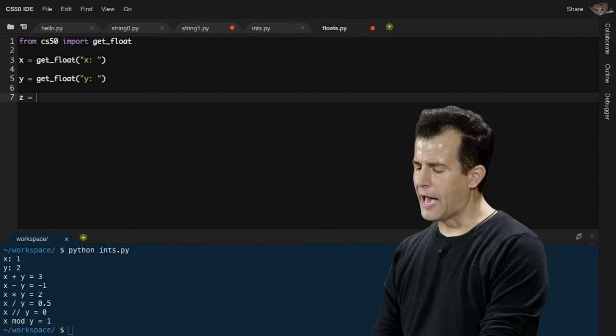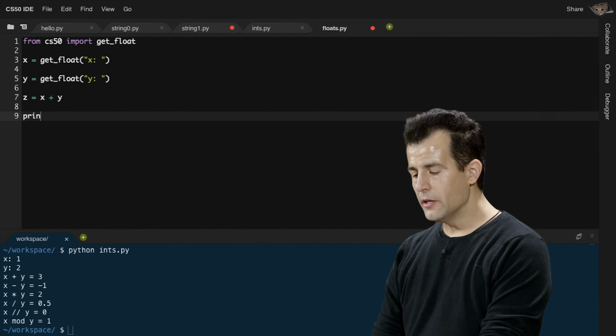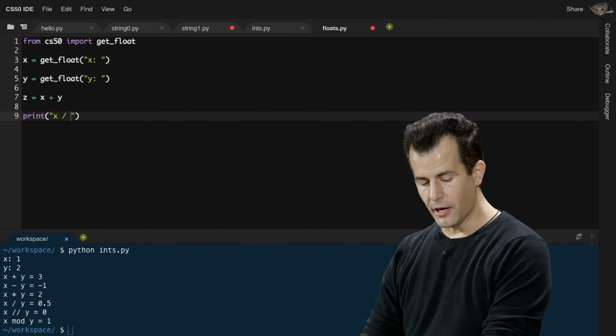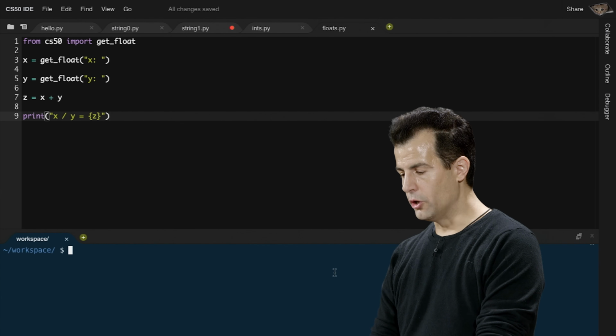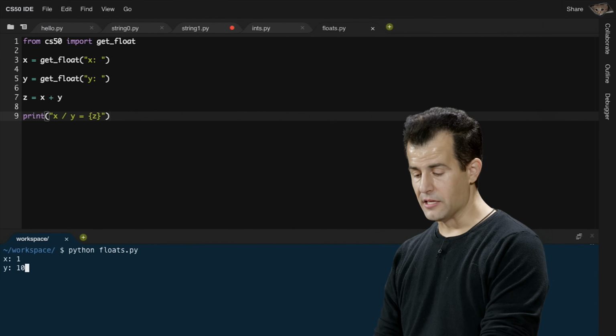Then let me go ahead and do some math. X plus y equals z, to give myself a third variable. And then let me just go ahead and print out a similar message. X divided by y equals z. All right, and let me go ahead and save this. Clear my terminal and do python of floats.py, 1 divided by 10 this time.